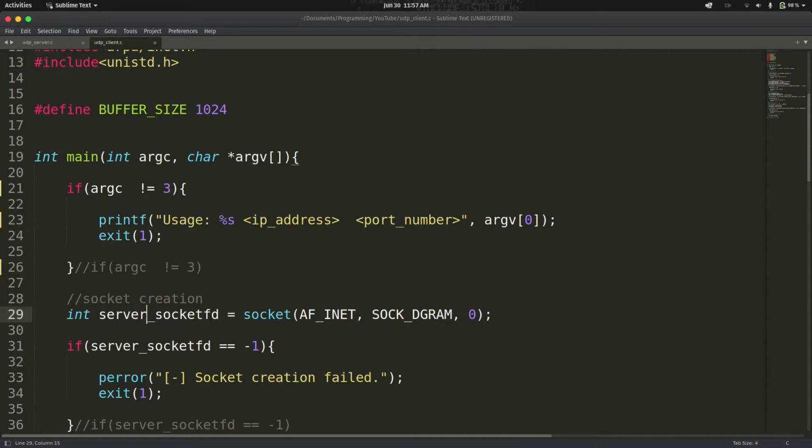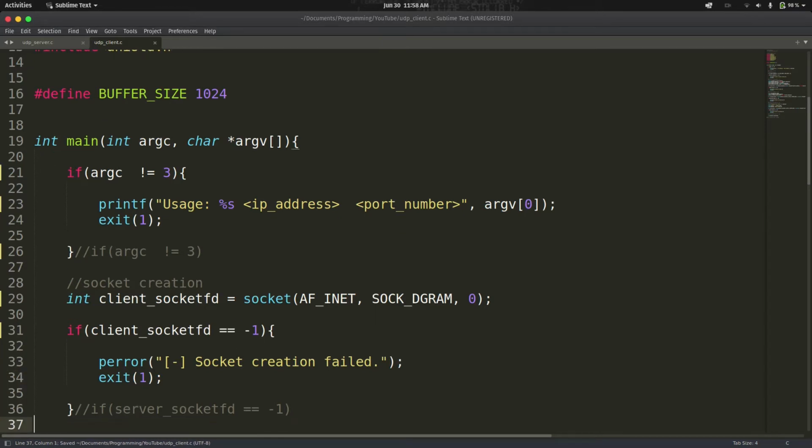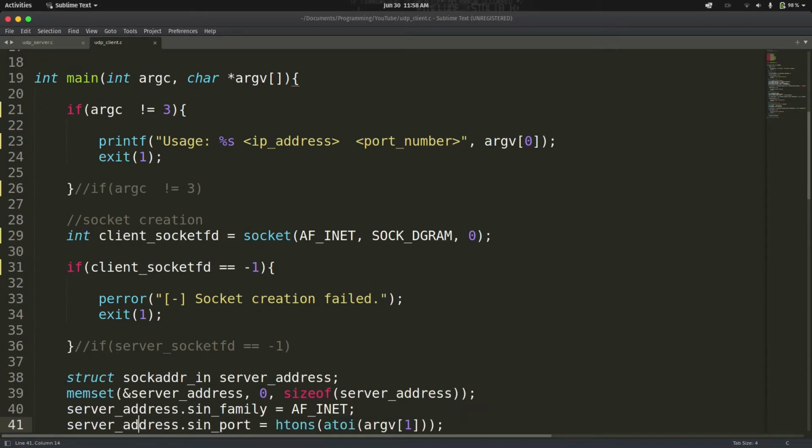Here also is going to be a client socket file descriptor. If the process of creating the client socket failed, the user should be notified that socket creation failed, and then the program will exit. So it's no longer server, it is client now. We are dealing with the client.